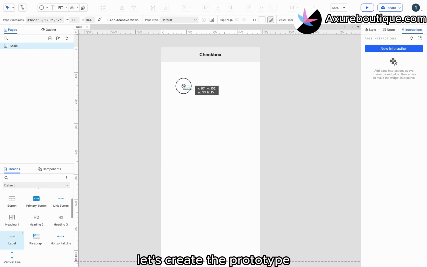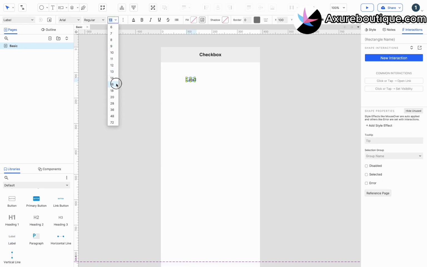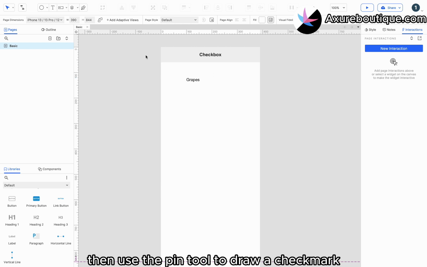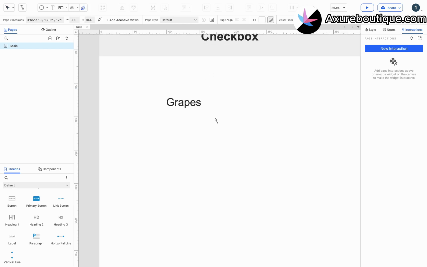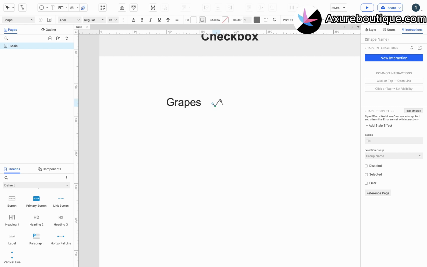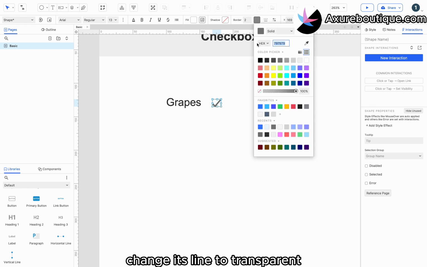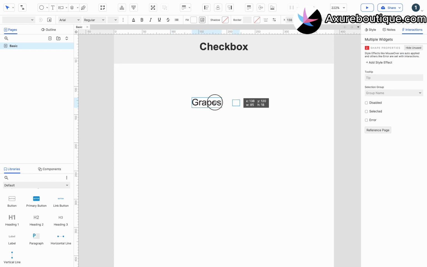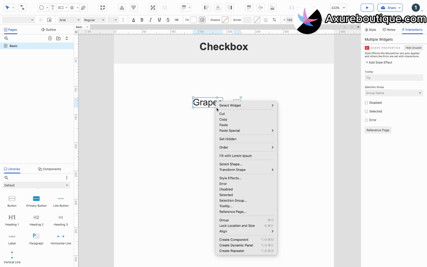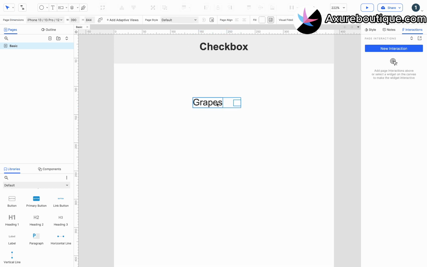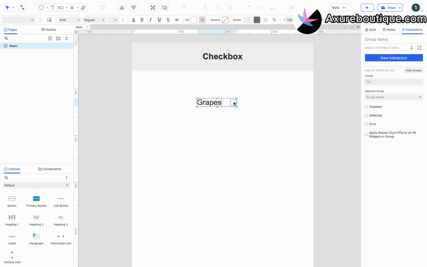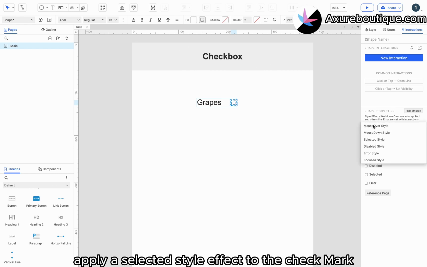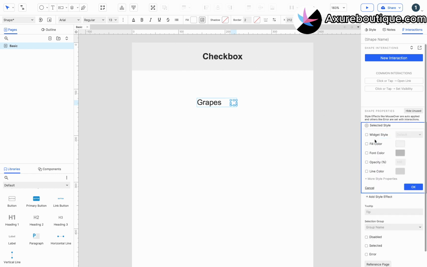Let's create the prototype. First, drag in a label. Enter grapes. Then, use the pen tool to draw a check mark. Change its line to transparent. Group the label and the check mark. Apply a selected style effect to the check mark. Change the line color to blue.